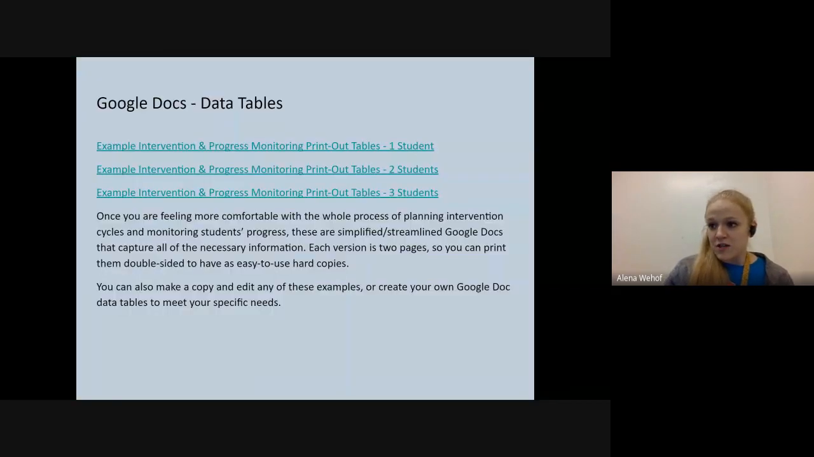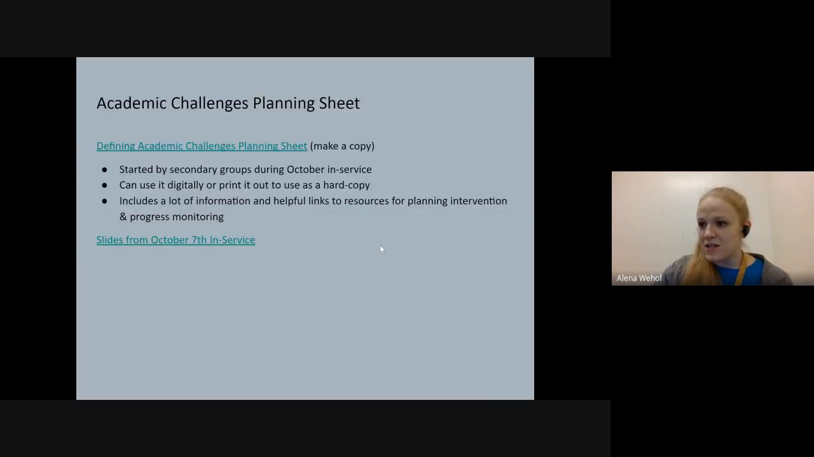So another option is for somebody who, rather than keeping a physical copy of a whole packet or managing Google Docs while working with students, prefers a hard copy that could go in a daily binder with just what you need for that day. I'll go back for a moment.